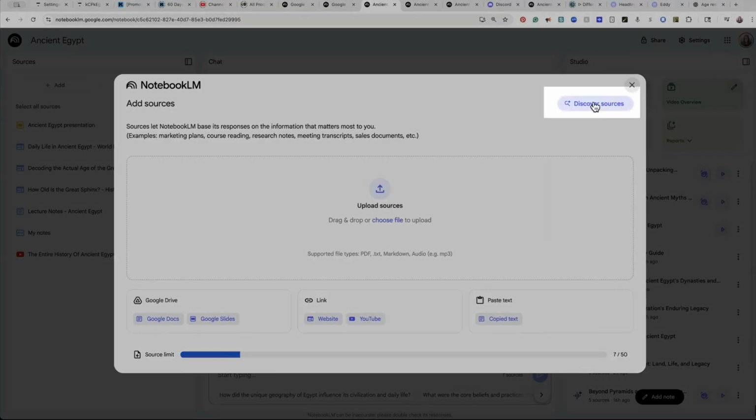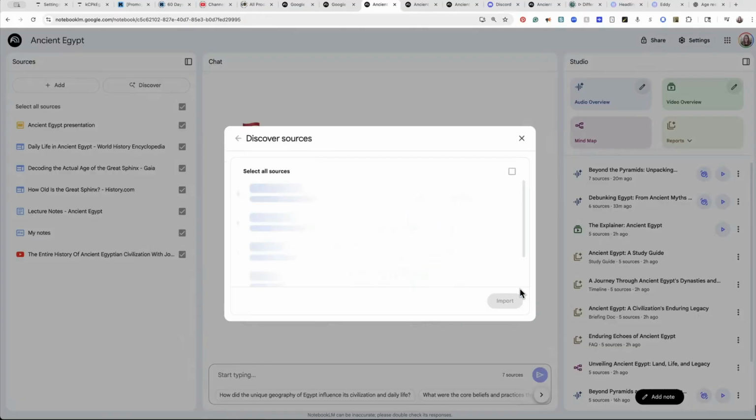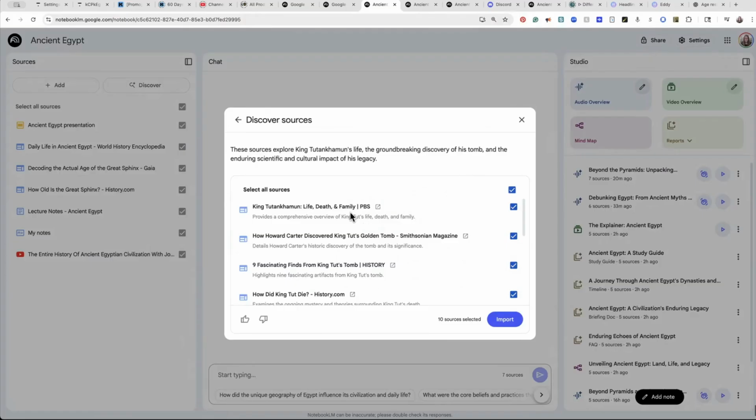But this is where you can discover resources. And this is a new feature. Being able to just type in, let's say I didn't have enough information about a particular topic. Say I wanted more information. Can you give me more information about King Tut? Submit. Tutankhamun, that's his short name, King Tut. But they'll know that. And then it will find resources based on his life.